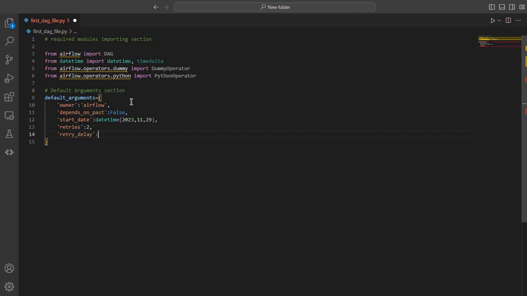Now the retry_delay can be set up using timedelta. It is the class imported in the DAG importing section, so I'm using that one. I'm giving the time interval for this one as 5 minutes. You can set it like even 5 minutes, 10 minutes like that. So this is the basic of giving the default arguments. Once this section is finished, later on you can have the other section.